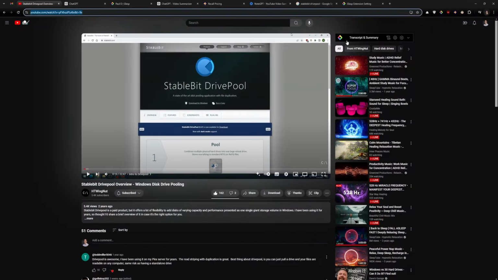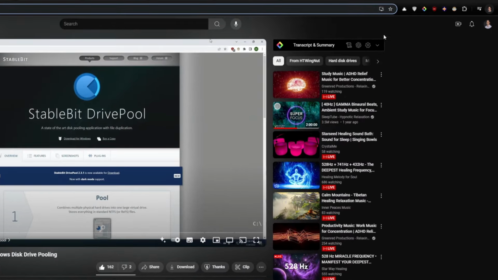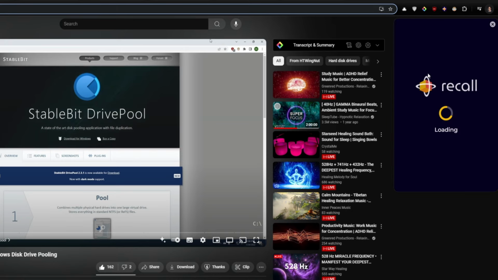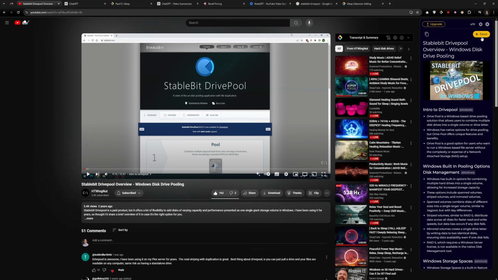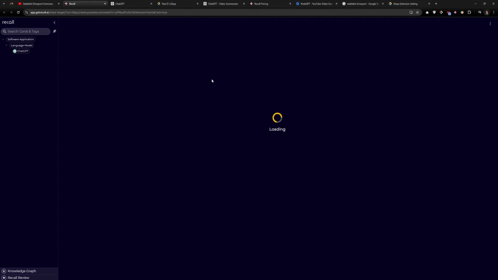So we jump back into our YouTube video, and this time we don't have a widget for Recall. We just have this little button up here, which says Recall this page. So I just select the Recall. It's going to summarize all the content for me to my Recall account. And then if I want to go view that in the app, then I select this one here. And that's going to take me over to Recall.